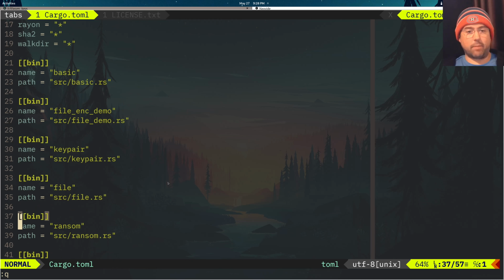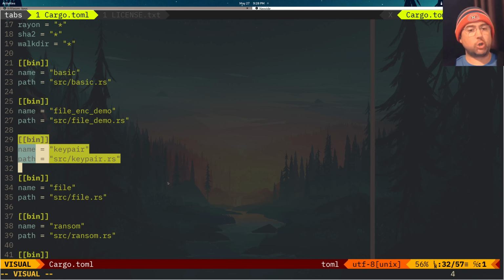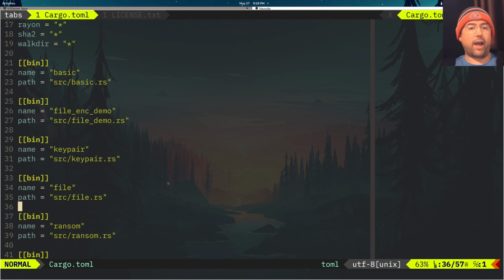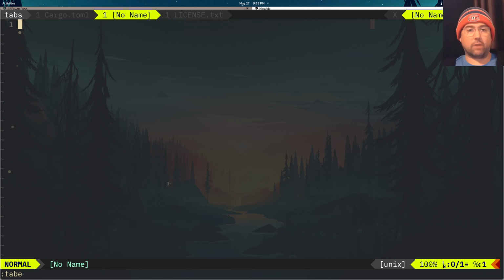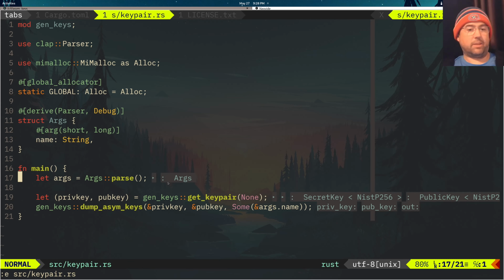The next demo requires two binaries to run. It requires the binary called key pair, and it requires a binary called file. So let's look at key pair first. Key pair is very, very simple. It generates that public-private key pair, and then it dumps it out to a file called name. We've seen that before. So let me run that.